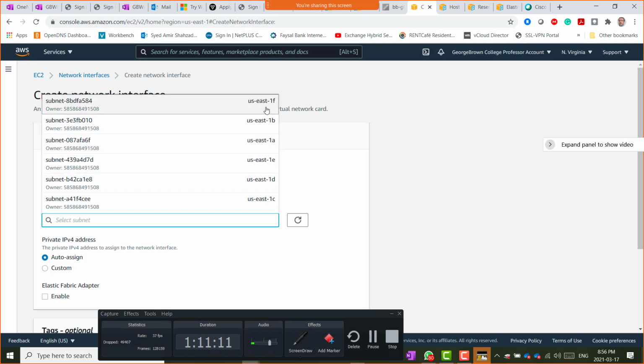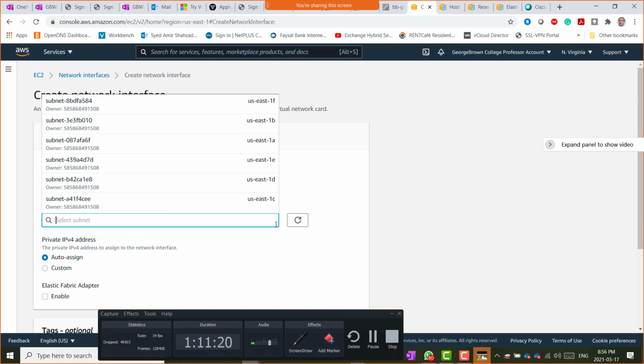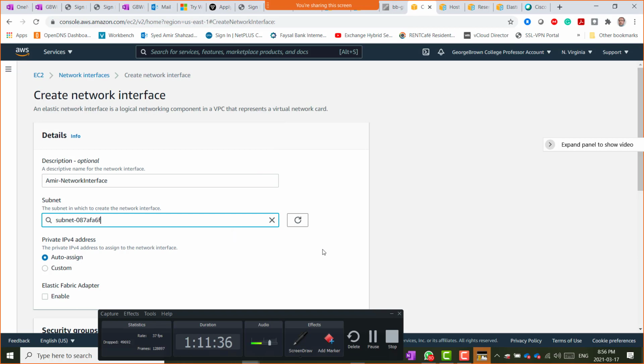But if the machine is in 1A and you create the network card in 1F, right? So what will happen is that you won't be able to connect that network card to that virtual machine. You have to create the network card in that same availability zone or subnet where the virtual machine is living, right? So I'm going to click 1A here. No particular reason, you can select any other as well, but when you're connecting it to a virtual machine, you need to know which availability zone your virtual machine is living in.